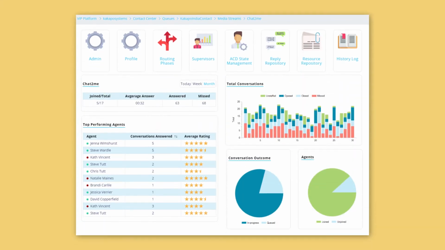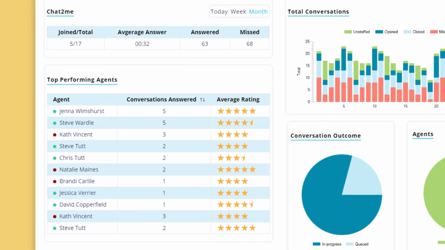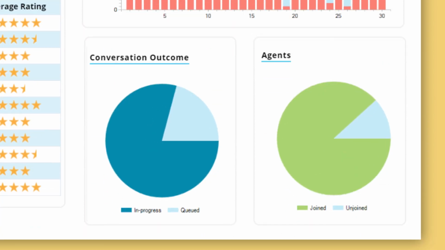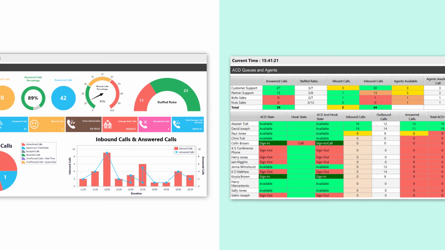And finally, gain insight into the behavior of the overall call and contact center by using Unity Dashboard to view and analyze performance using both graphical and tabular components.